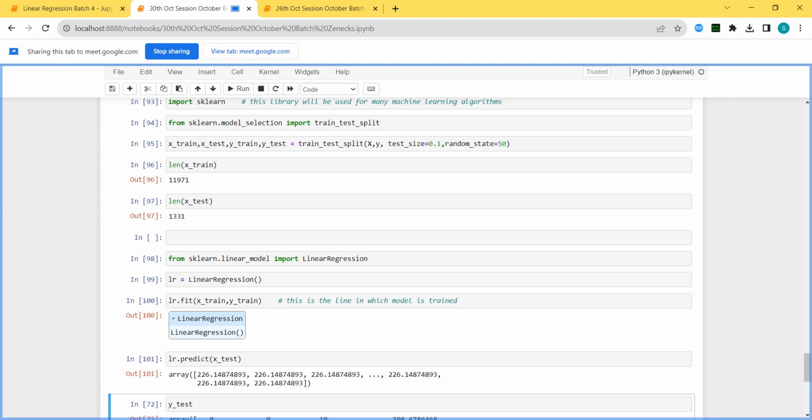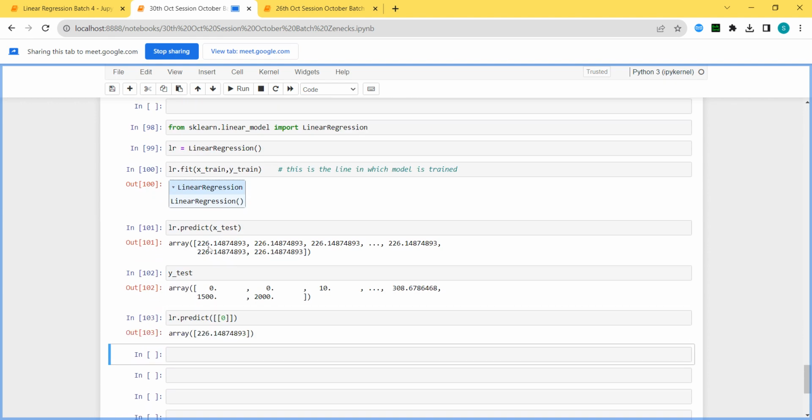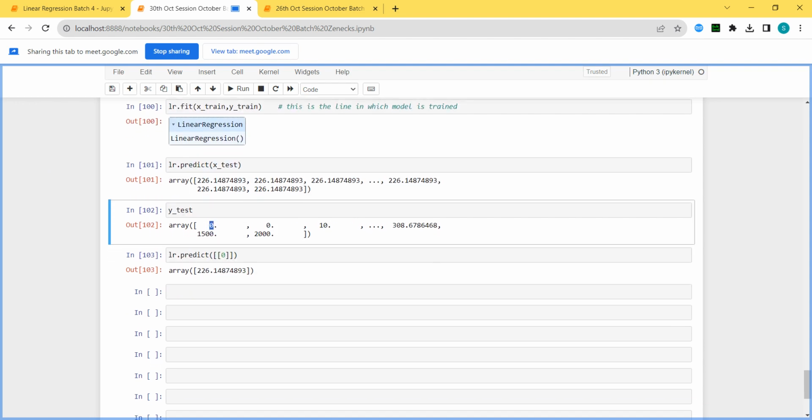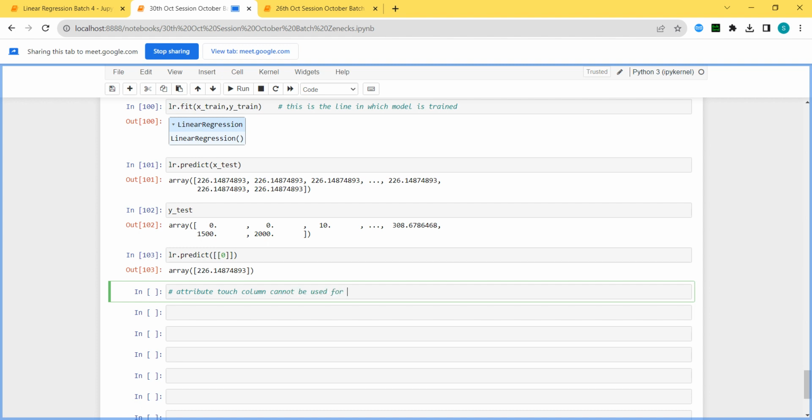Training test data, everything is same. And you can see that the prediction is 226 and my actual value is 0. Still it is giving me a high error. So this is also not good for me. So here I will mention: attribute touch type column cannot be used for prediction alone. This I have written. It cannot be used for prediction alone.